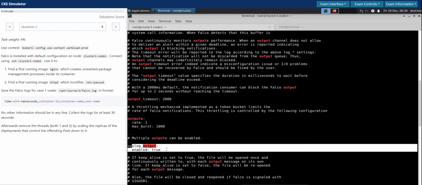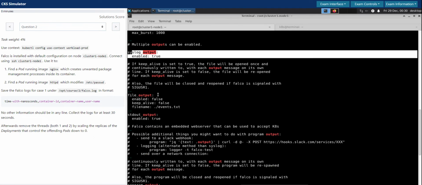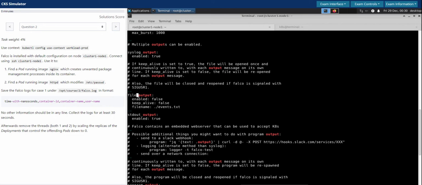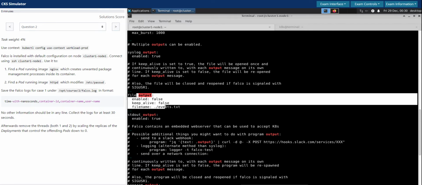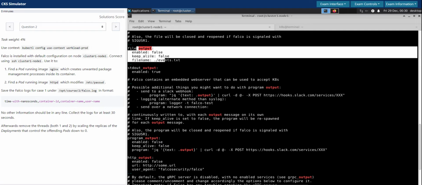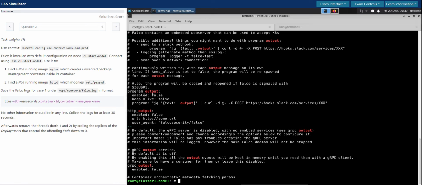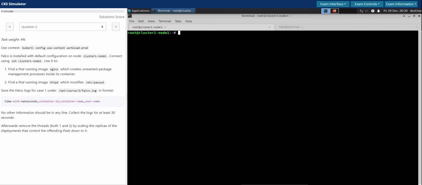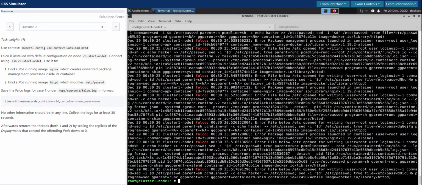So starting from the top, we see the syslog output is enabled, which means the logs are currently being written to the syslog. File output is false. The logs are not written to any other file. Standard output is true, and we don't really care about any of these things. So now that we know the logs are being written to the syslog, let's open the /var/log/syslog and then grep for falco to see if there are any Falco specific logs. Yes, we do see them.